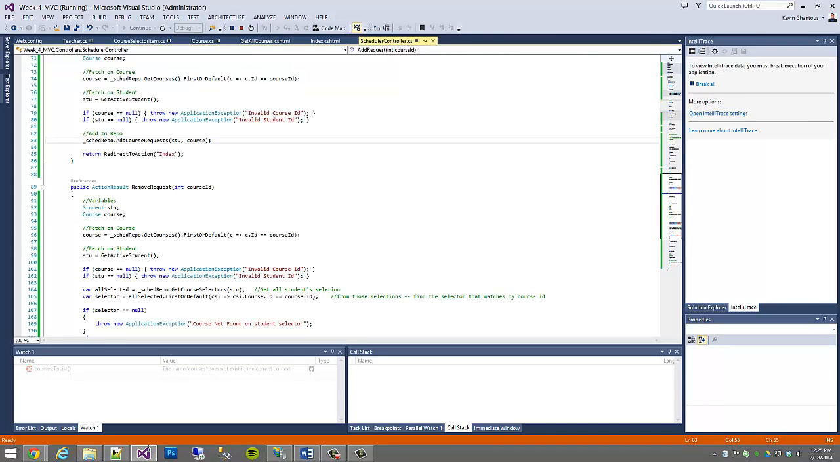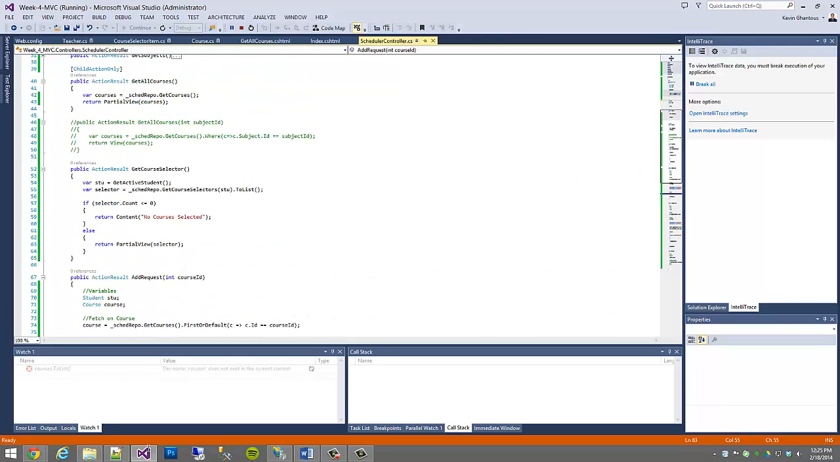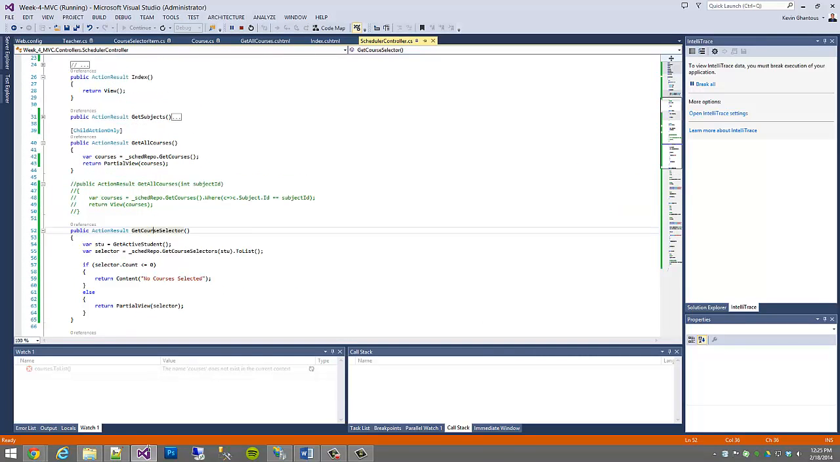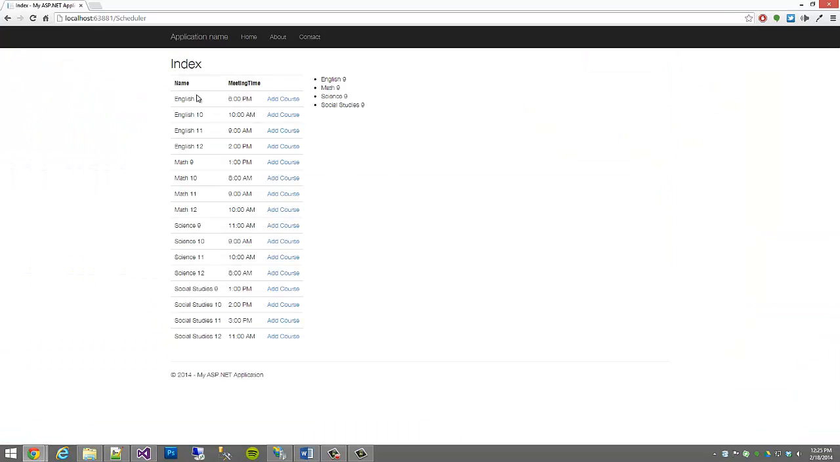So by utilizing these partial views for Get Course Selector, Get All Courses, we can then begin to build out our scheduler for our application. So from here, and we'll do this next week as part of the wrap-up of this video, and moving into the next segment, is we'll add buttons to the right side of this that allows us to remove those courses from our course selector and bring that all together.